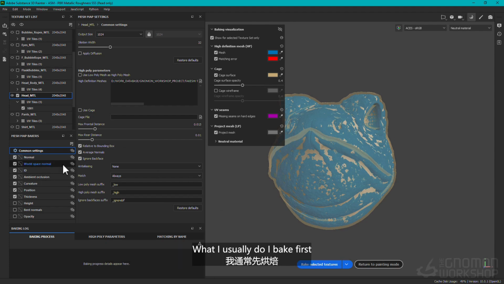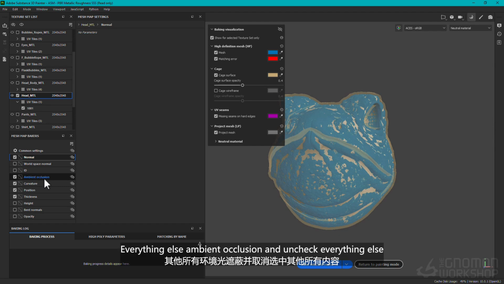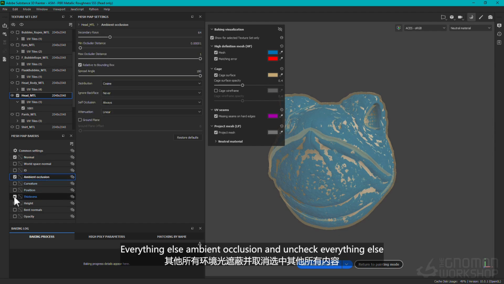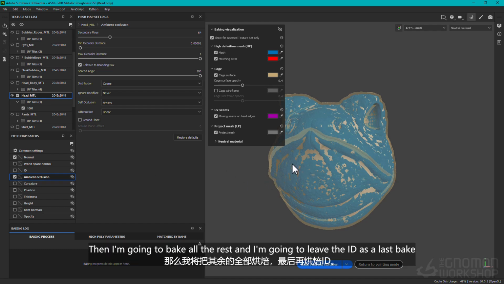What I usually do, I bake first normals, and I check everything else, ambient occlusion, and I check everything else. So in this way I can spot very easily baking problems, and if everything is okay, then I'm going to bake all the rest. And I'm going to leave the ID as a last bake.